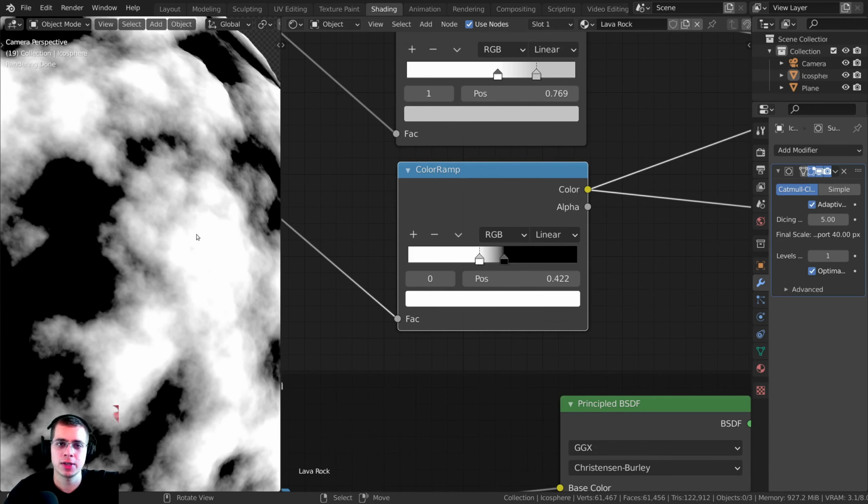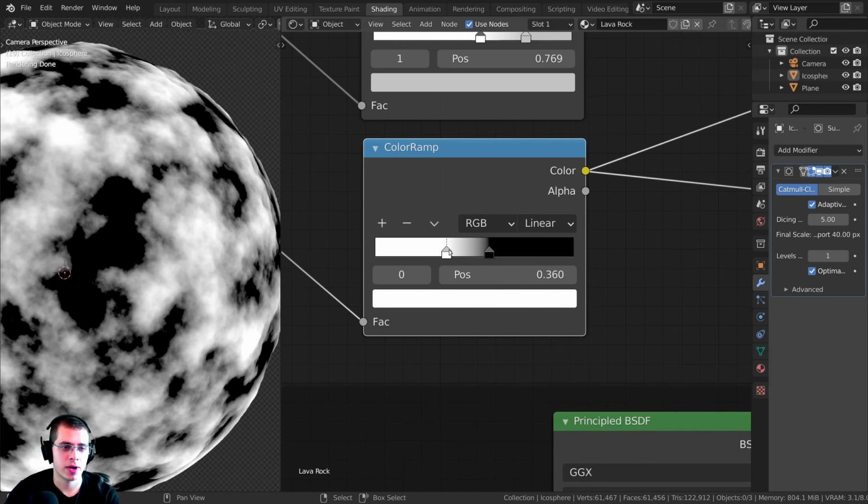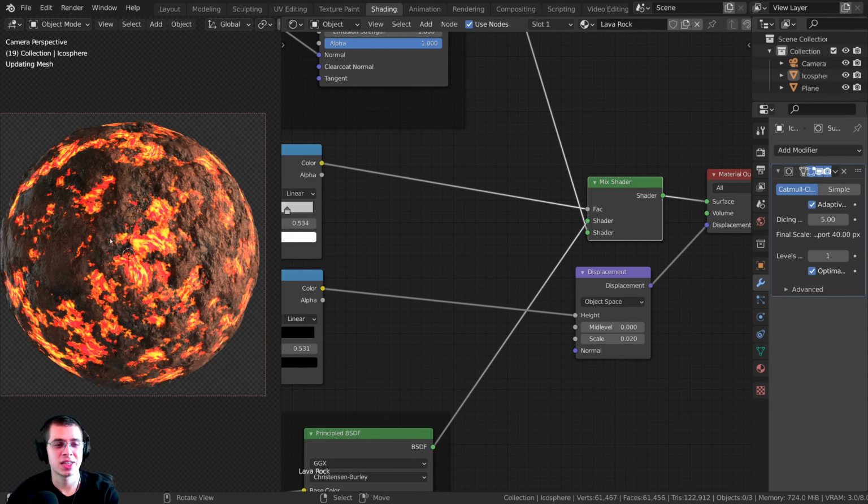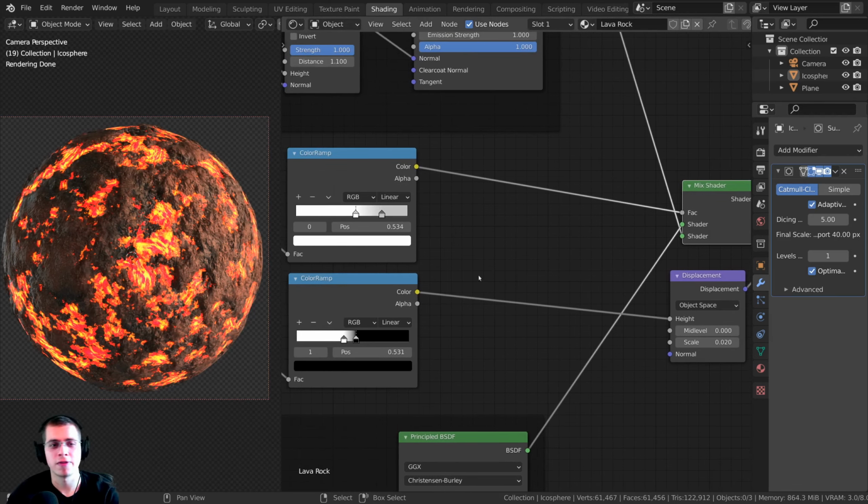So where it's fully bright, that's going to be popping out the most, and where it's black, it's not going to be bumping out at all. So you're really just going to have to play around with this and get it to how you like. Where it's white, that's going to be more of the rock popping out. Alright, and then you can Control, Shift, and click on the mix shader to preview the final material.